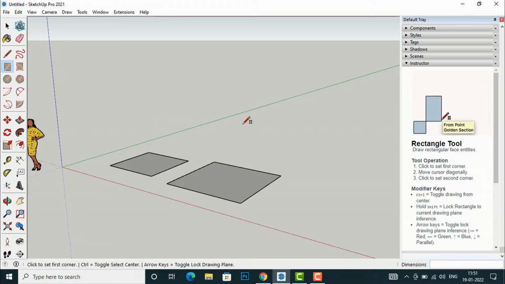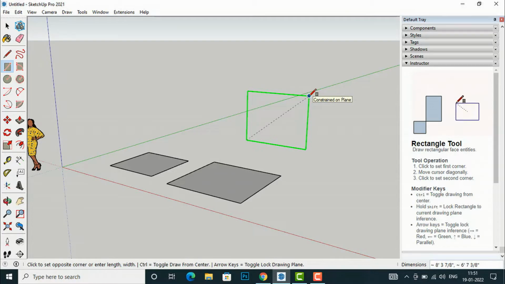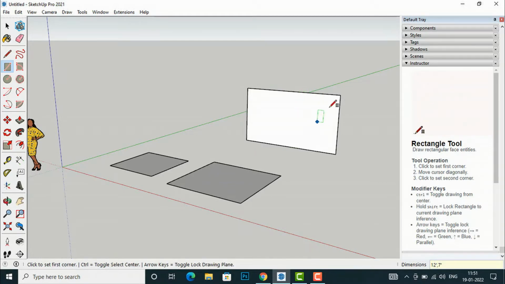If I click anywhere here, you can see the green line is following with the left arrow pressed. I'm going to click here, and now you can enter dimensions, and it is like a vertical plane. I'm going to enter dimensions 12 feet comma 7 feet, enter. And you can see this is in the vertical plane along the green line with the left arrow pressed.